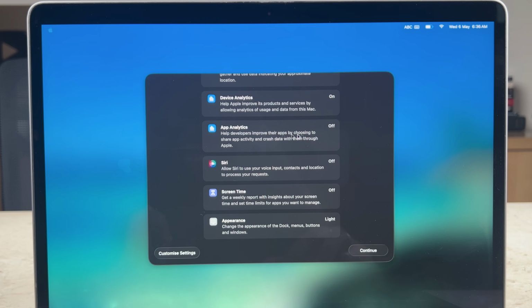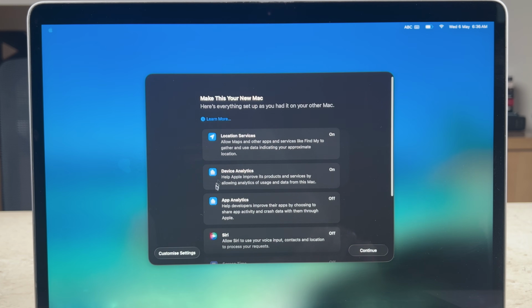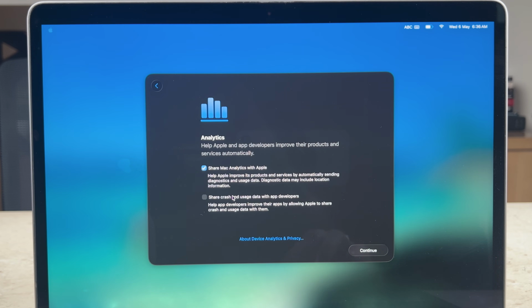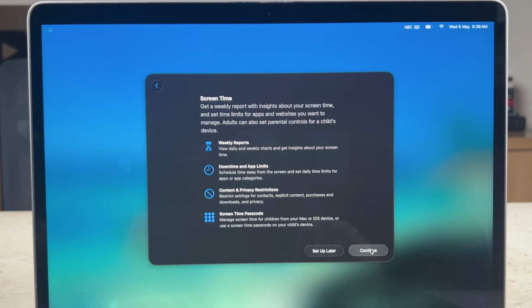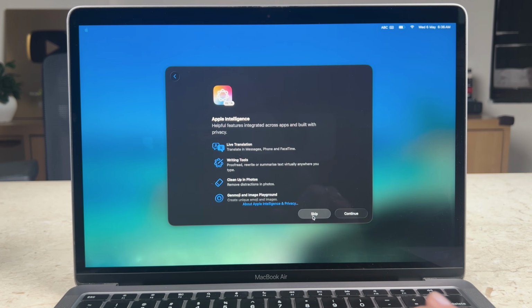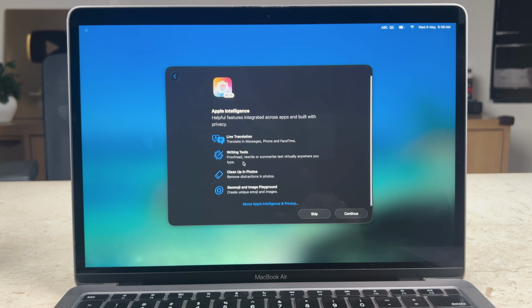But app analytics is similar. Siri, screen time of your own. Let's go to customize settings, enable, continue. Analytics, I would recommend to share this data. It just helps them make the OS better, to be honest. Screen time, if you would like weekly reports on your screen time, then sure, do set it up. At this stage, I do not think it's necessary, so I'm going to skip it. Apple Intelligence. Apple Intelligence is Apple's AI, which just comes with a bunch of fun tools, to be honest, which again, you can set it up later if you require.